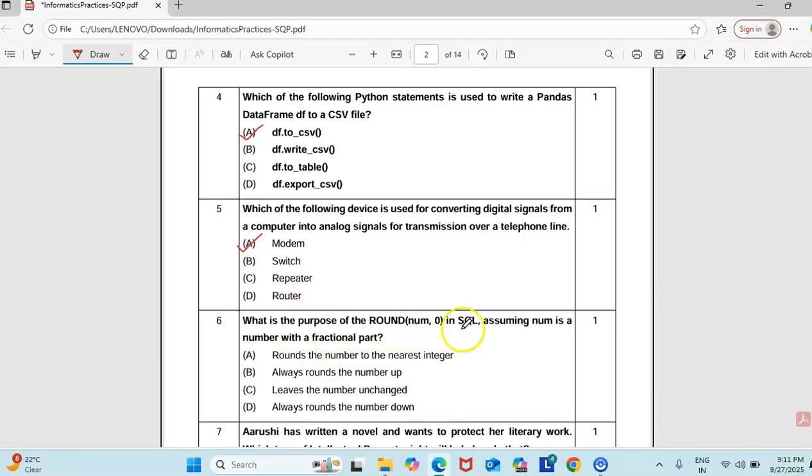What is the purpose of ROUND(num, 0) in SQL, assuming num is a number with a fractional part? So when we are rounding off to 0, it is rounding to the nearest integer. So the answer to this is rounds the number to the nearest integer.